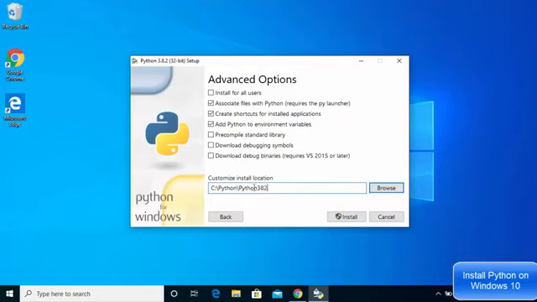Okay, but the choice is yours. You can name this folder anything. I just prefer it like this so that I know which version of Python is installed in which folder. Okay, so once you do that, you can also check these options: precompile standard libraries, download debugging symbols, and download debugging binaries. And here I'm going to check this option which says install for all users, which will automatically check this option which says precompile standard libraries, and then I'm going to just click on install button.